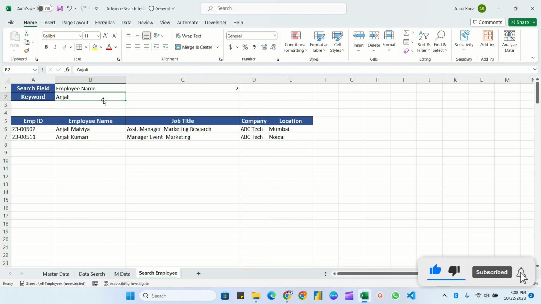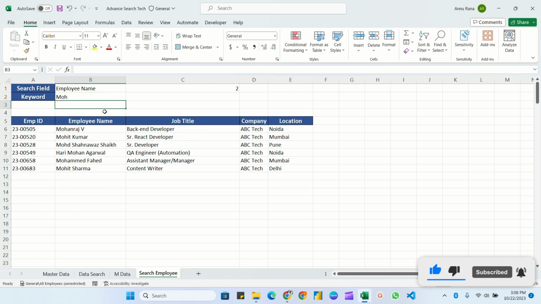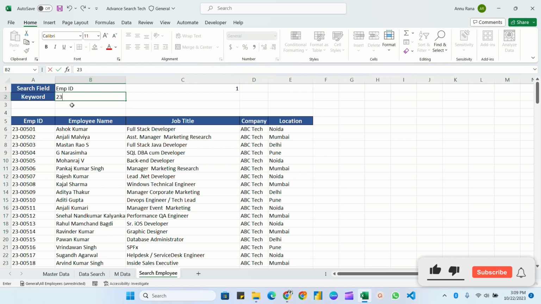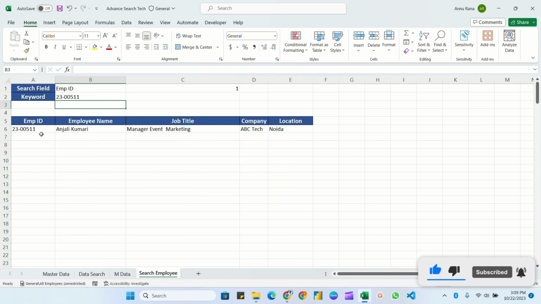If I am writing MOH, we have Mohan Rajvi, Mohit Kumar, Mohammad Sanwaj, Hari Mohan, Mohammad Fahid, and Mohit Sharma. So all this we have. Now we can check also for employee ID. Here I'll write 23-00511. So it is filtering the exact match.